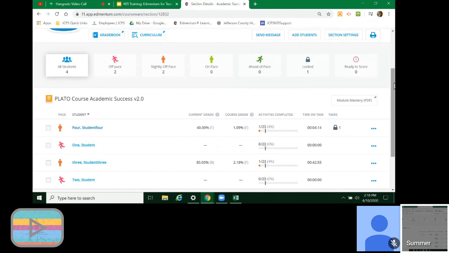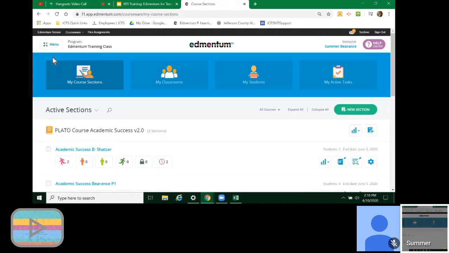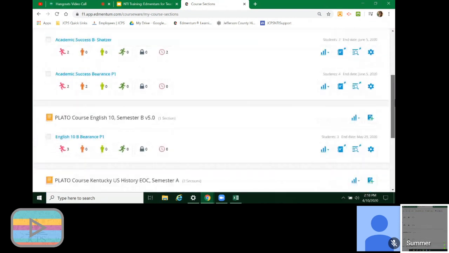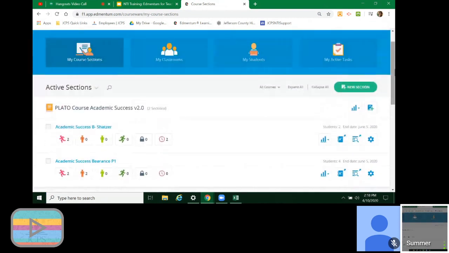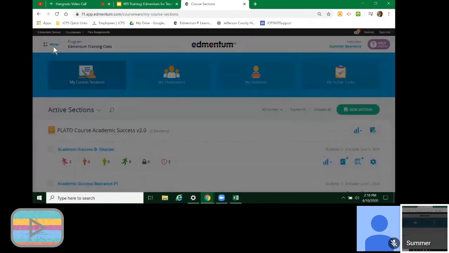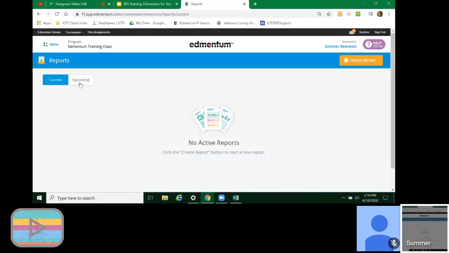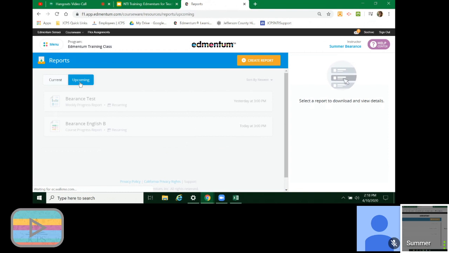And then let's see here. So when we're done looking at that, we could come over here, go back to my courses, and then you have the option to look at any other classes that you have or create a new section. But what I want to show you is some of the great reports. Yesterday, I talked about this, so I'll briefly touch on it again.